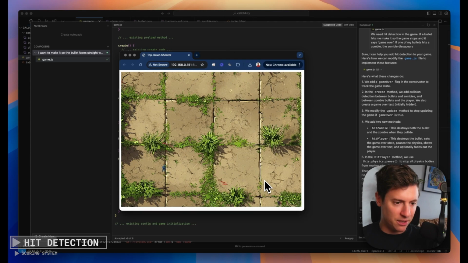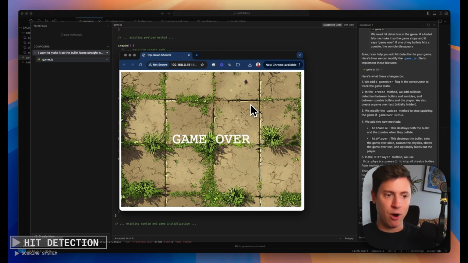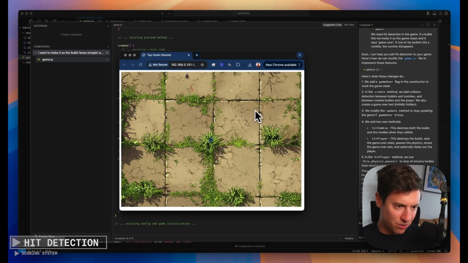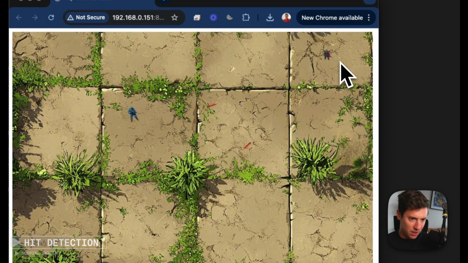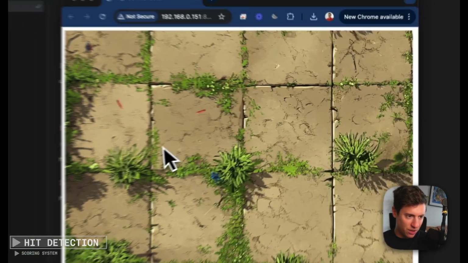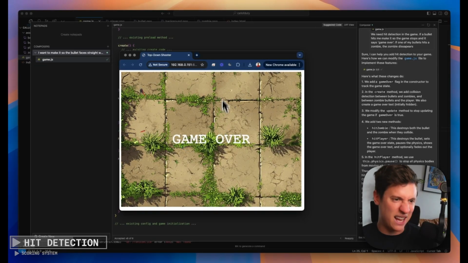Let's fire at the zombies. Boom, hit the zombie. Zombie disappeared. Boom, hit the zombie. Now let's see what happens when we get hit. Game over. It seems, let me just check this real quick. Does it seem like the hit detection's a little off? Like it's like a big window? Let's do this. When does it hit me? Yeah, it's not exactly on me.